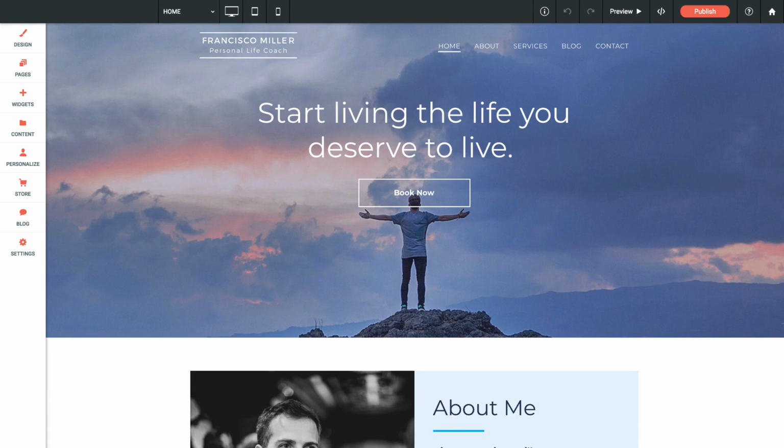So you don't need to publish this site or have it live or paid for or anything before you send the link to your client. You can send it to them at any time during your build.